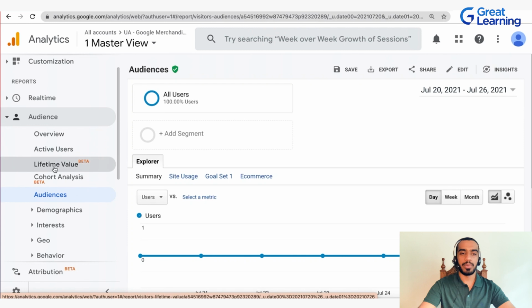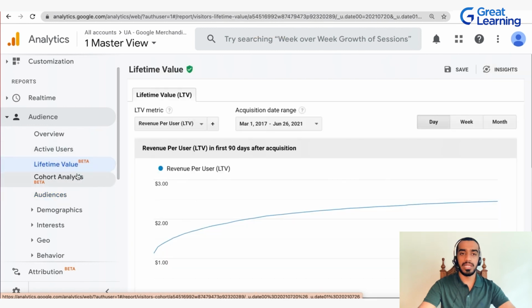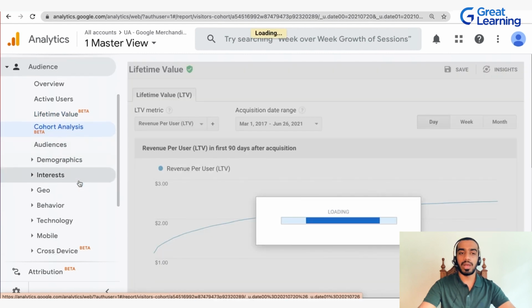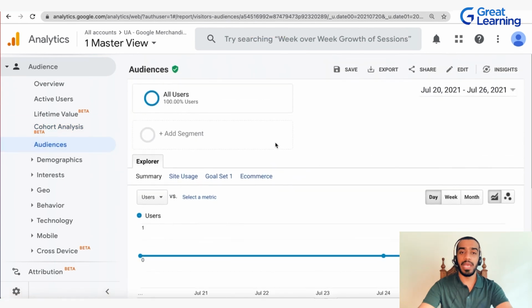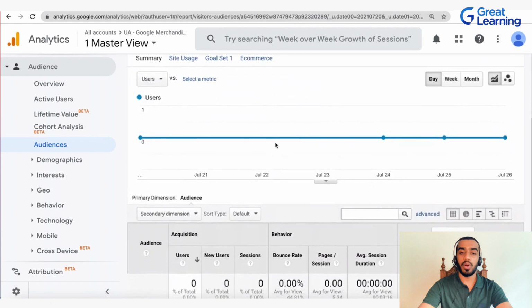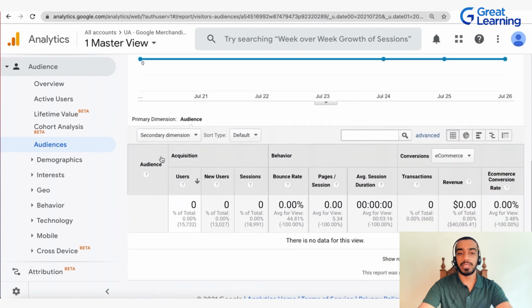Coming to audiences, I'm not going to touch upon lifetime and cohort analysis since this is in the beta phase. We will not see this in all accounts, so I'm just going to skip to audiences. So in audiences, you'll be able to get an idea of the audiences that are coming into your website. So this depends on the audience list setup and how they are behaving on your website. So this gives us a glimpse of the audiences coming to our website.